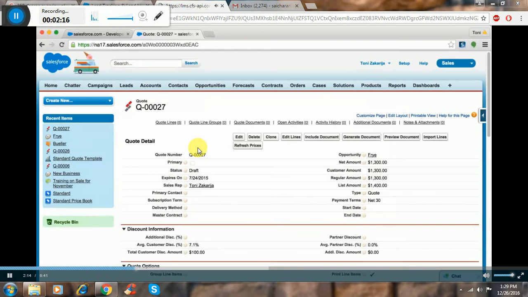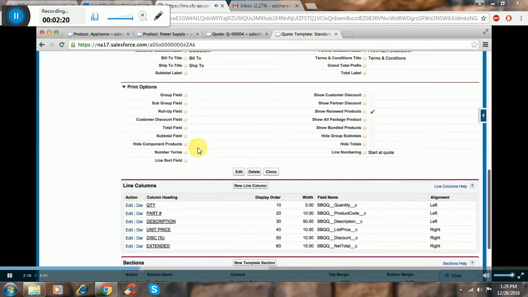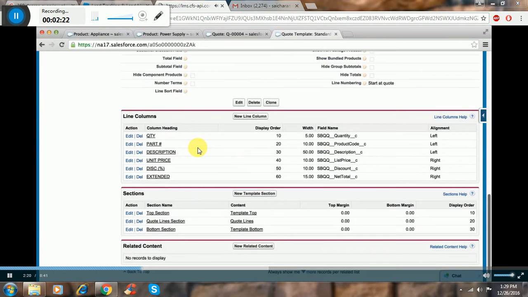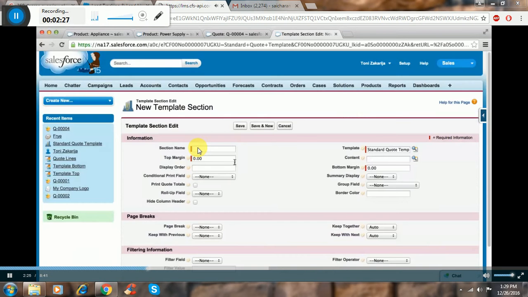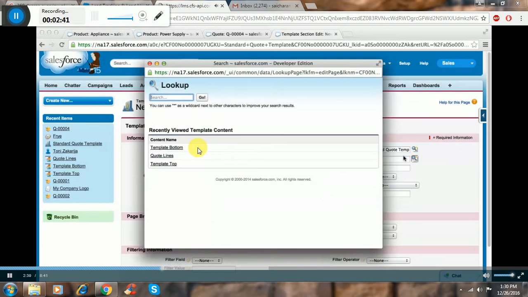Now I'm going to navigate to the quote template we created a few lessons ago. First thing we're going to do is navigate down to the template sections. Click New Template Section. We're going to go ahead and create a new one. Let's go ahead and name this section Solution Summary and give it a display order of 40. Click the Content Lookup button to select your content. We're going to go ahead and select Quote Lines.